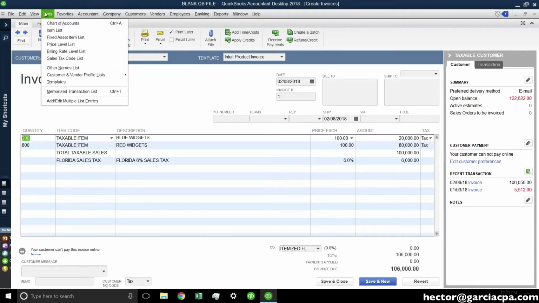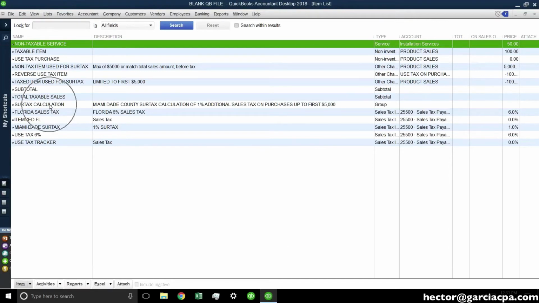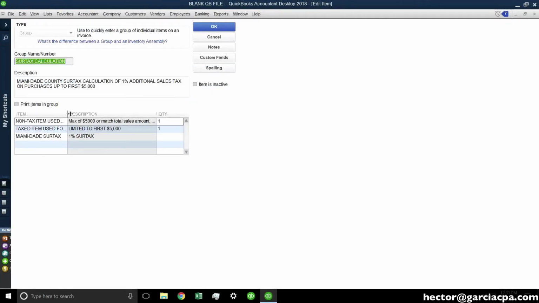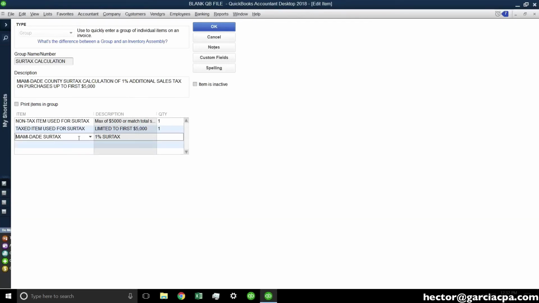So I'm going to go into the item list, and I'm going to show you the group that I created. I created this group called Surtax Calculation. Inside of my Surtax Calculation group, I have three items. I have one non-taxable item pointing to a sales account. It doesn't really matter what account you point it to. I have one taxable item pointing to the exact same account as the other one. And then I have a sales tax item for the 1% right under it.